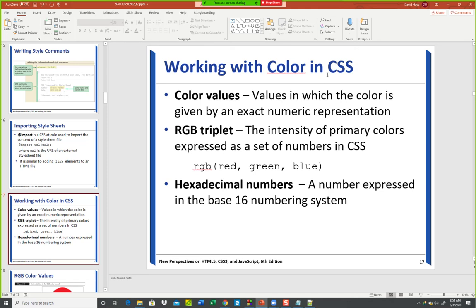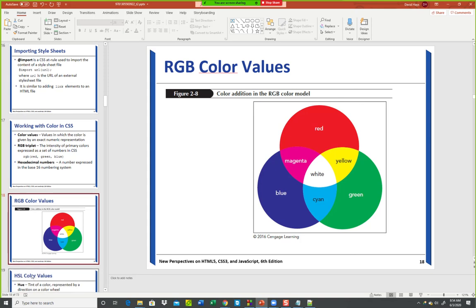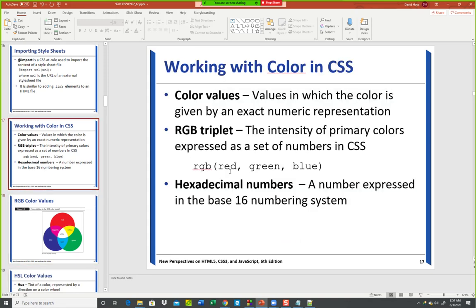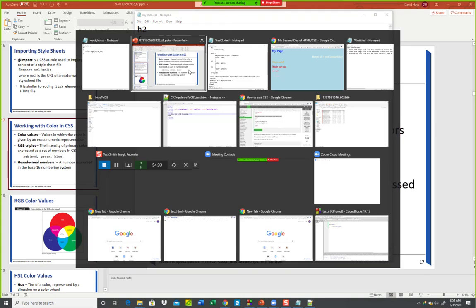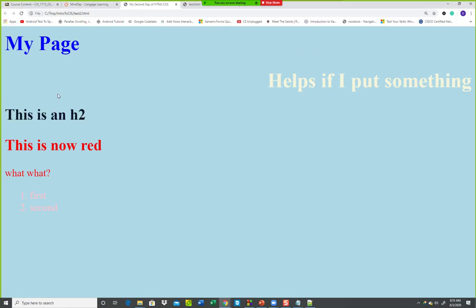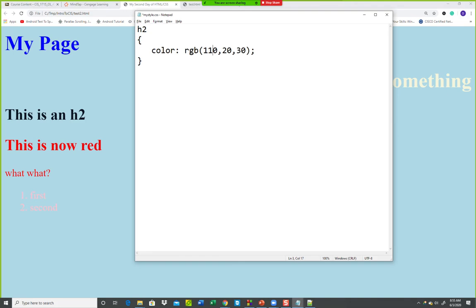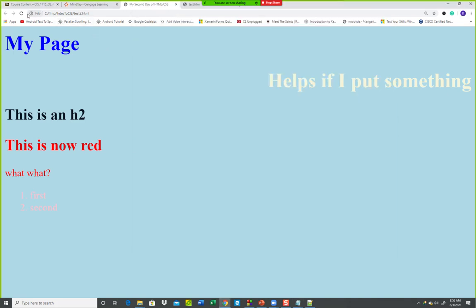Working with color in CSS, instead of actually putting in a color like I was doing, you can do red, green, blue, RGB, and then put in numbers here. I want to give an example. It doesn't look like it. That's interesting. RGB, I'm going to guess 10, 20, 30. Let's see if that syntax is correct. Black. 110. Don't know what it changed to. Brown.